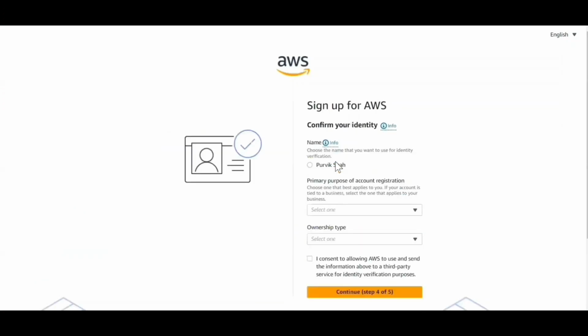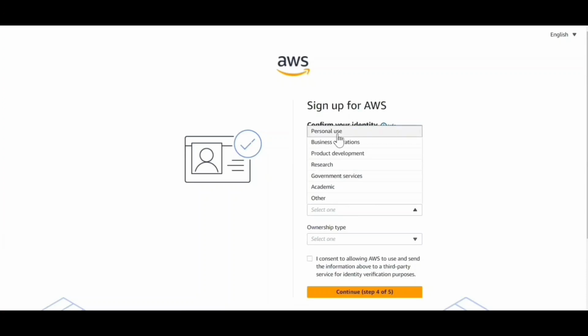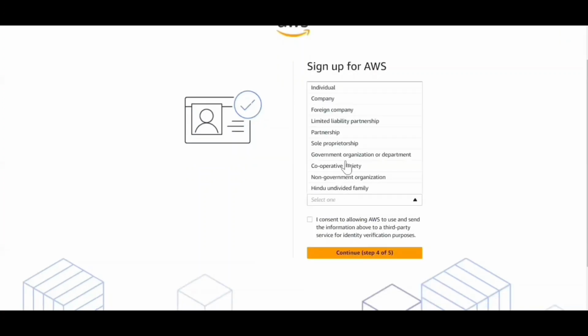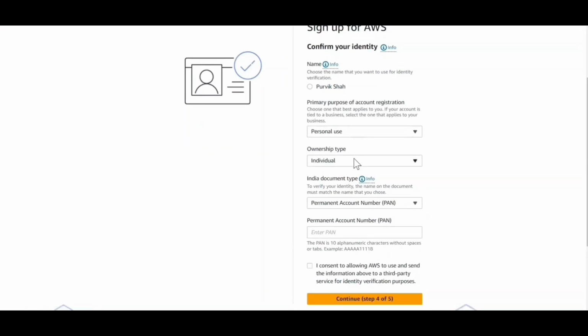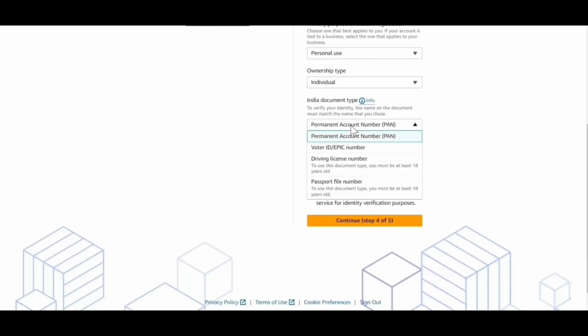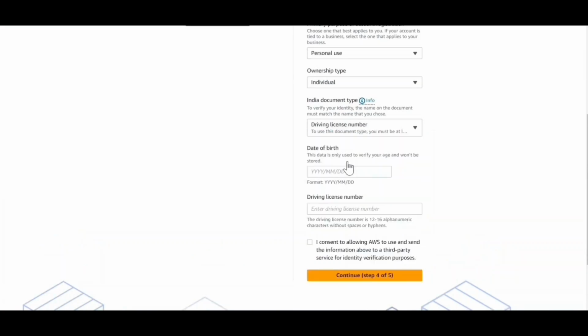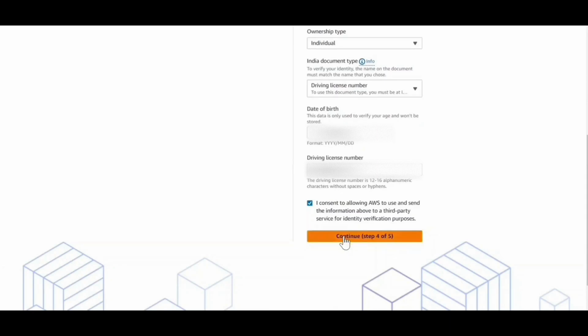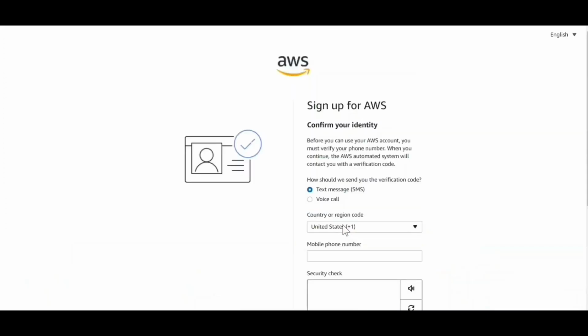So once that is done, now it says, decide if the primary use of this account is for personal or any other. I'm using just personal use, ownership type, individual ownership, and if you have any PAN card or anything that you would like to add, either driving license or any other information that you want to add. Once that is done, I consent to allowing AWS to use this information and click for the next step.